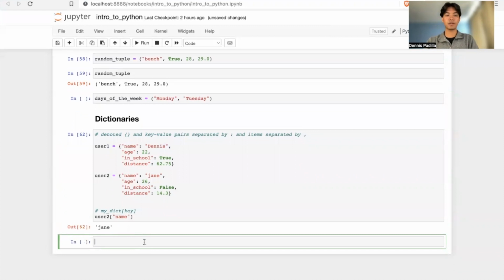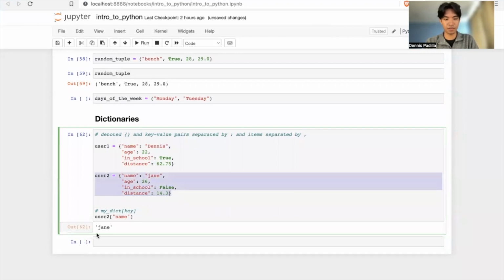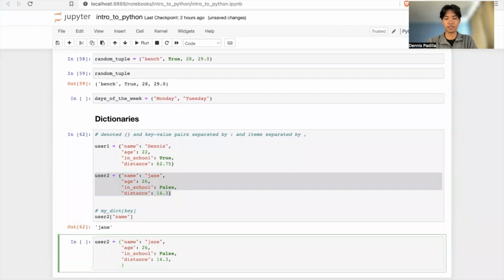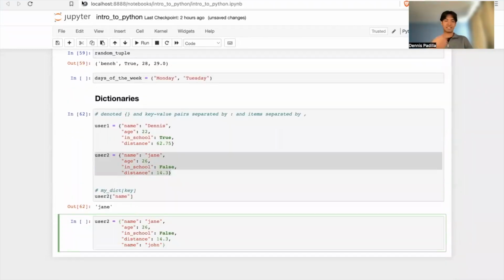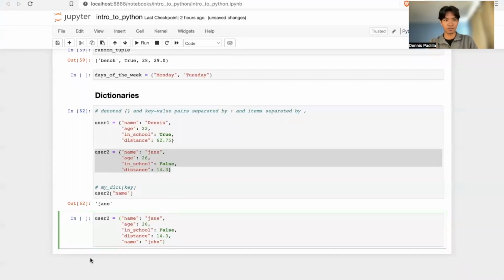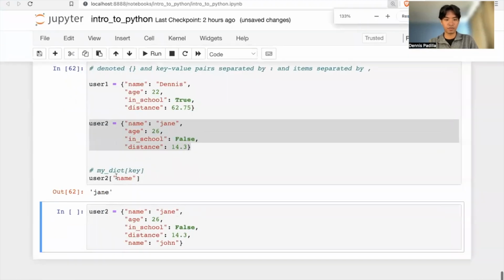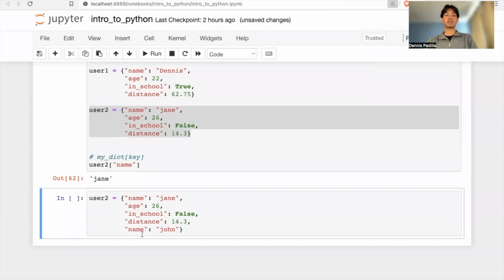When I started my explanation of dictionaries, I mentioned that dictionaries don't allow for duplicates. So let's take user2, we'll copy and paste that, and then create another key value pair of name. Now we've created a second variable called user2, and we have 2 key value pairs that are both the name.